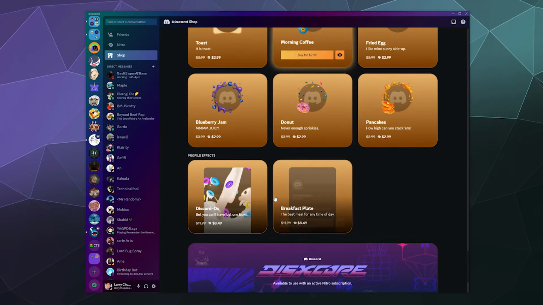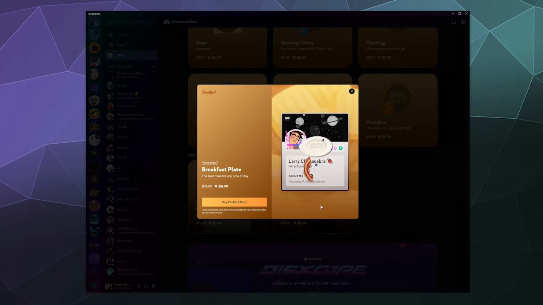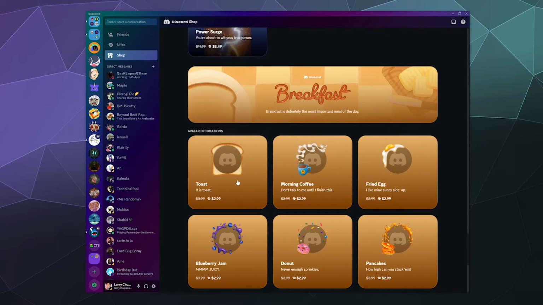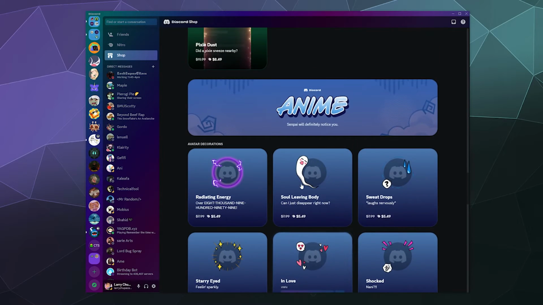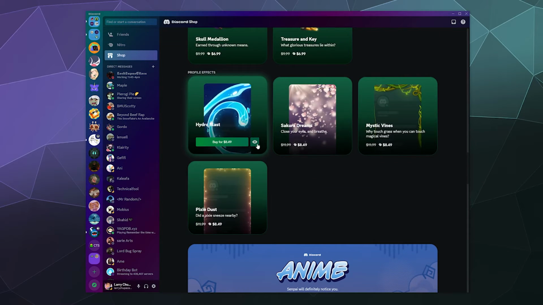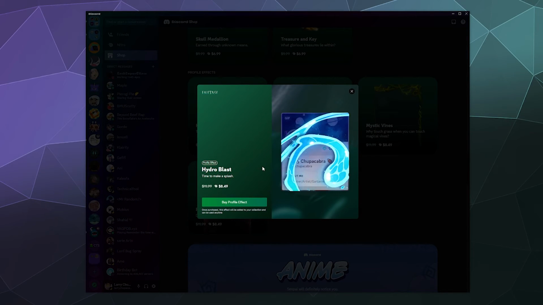So check those out for yourselves. If you want to look at what they look like, you can click on the eyeball. And basically when you first open up your profile, it'll play this animation over top of everything. So, I mean, it's neat, but I don't know if it's neat enough for me to spend $10 on a single animation for my profile.